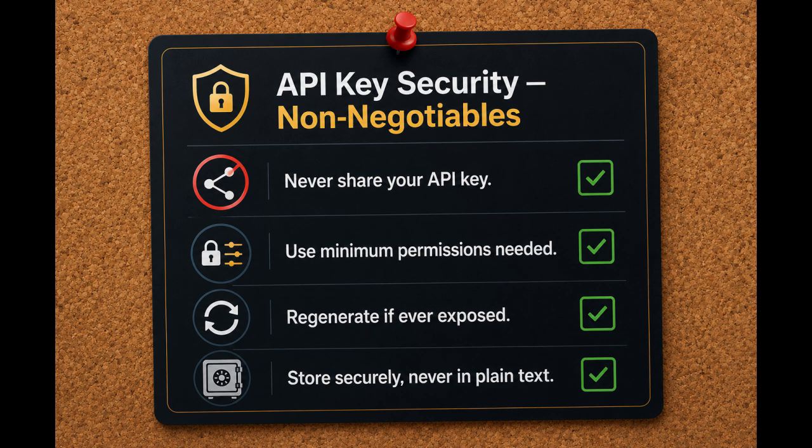Fourth, store keys securely, not in a plain text file on your desktop, not hard-coded into a script you might share. Use environment variables or a proper secrets manager if you're building anything yourself. These aren't paranoid edge cases, they're basic hygiene for something that grants programmatic access to your money.